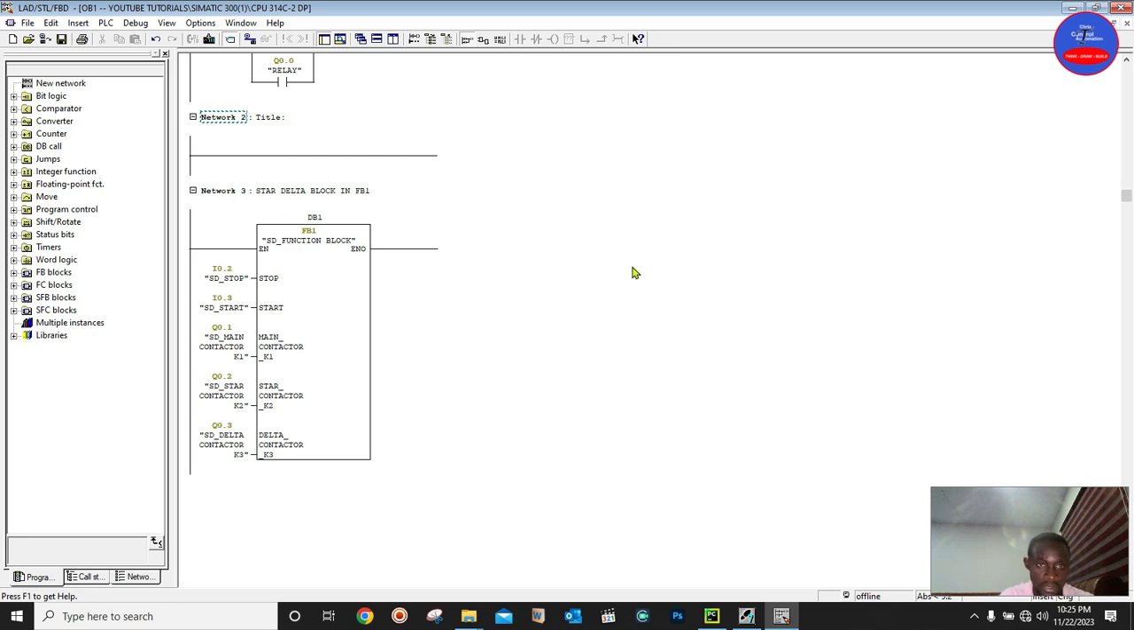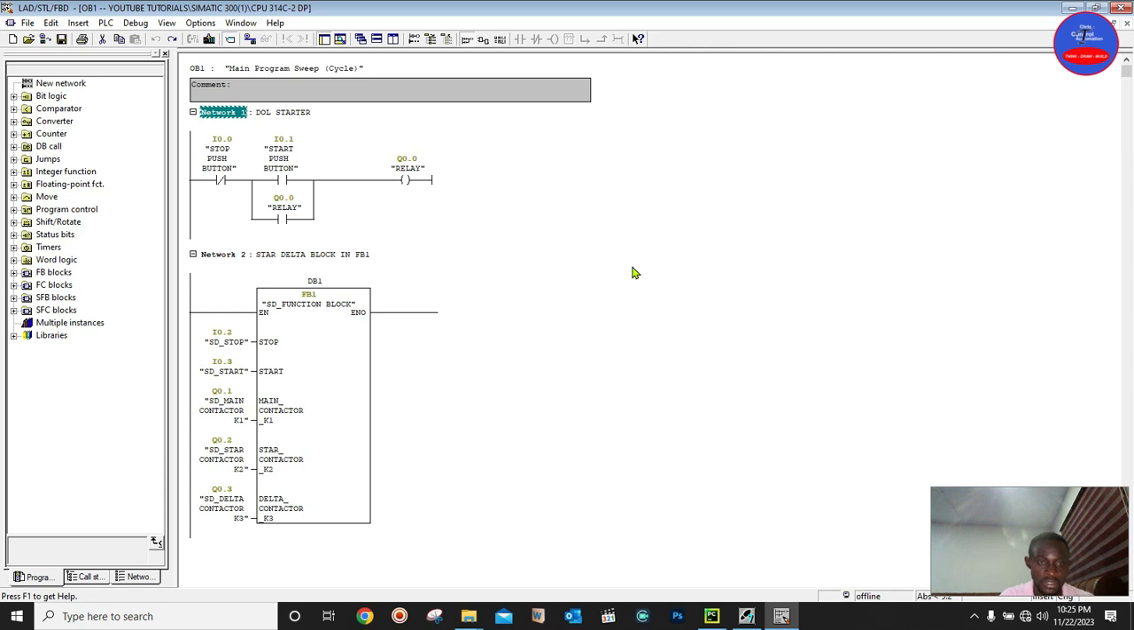Let me cancel it by undoing. Okay, Ctrl Z. You know the reason why? Because I selected this network 1, so it means that the next network I'll select will be following this network. So if I want to have a network here selected, I have to select this block.